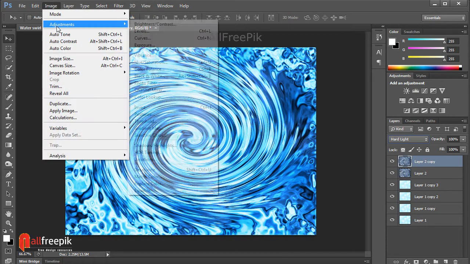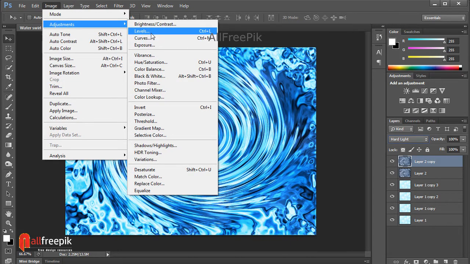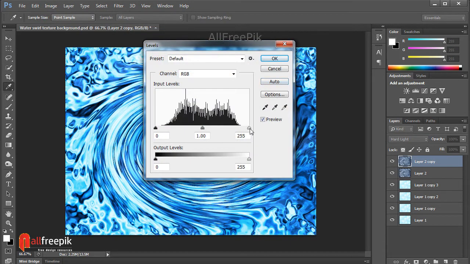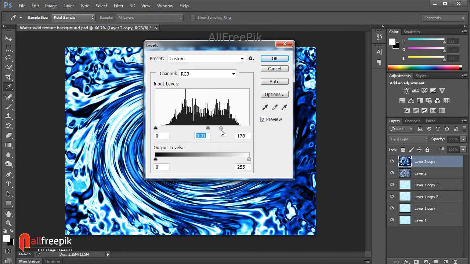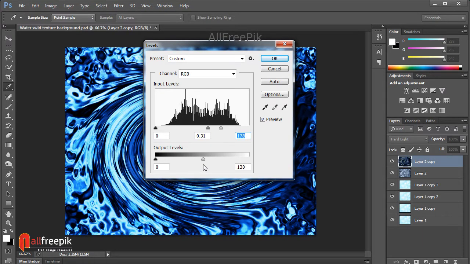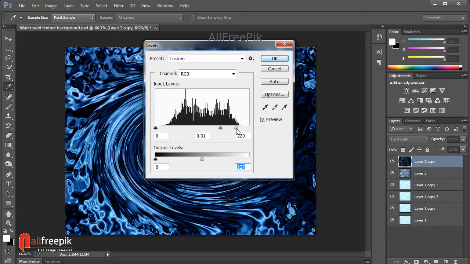Go to the Image menu, Adjustments, and Levels. Ctrl L. Input levels 0, 0.31, and 241. Output levels 0 and 182.